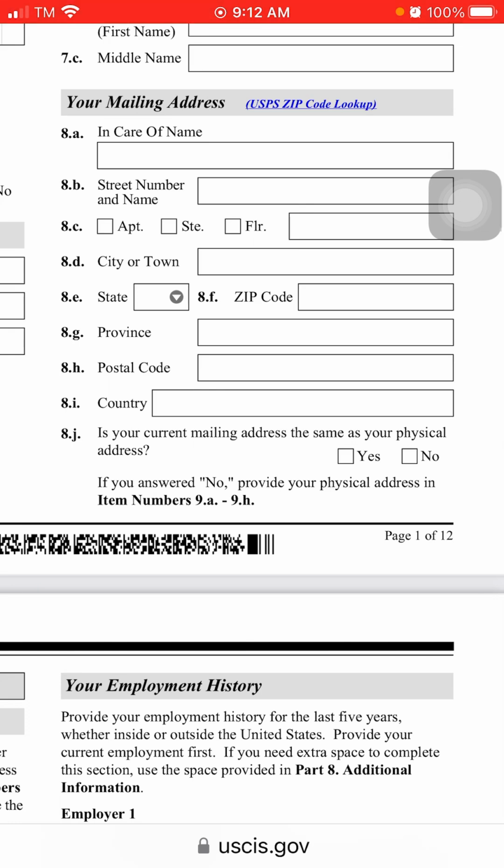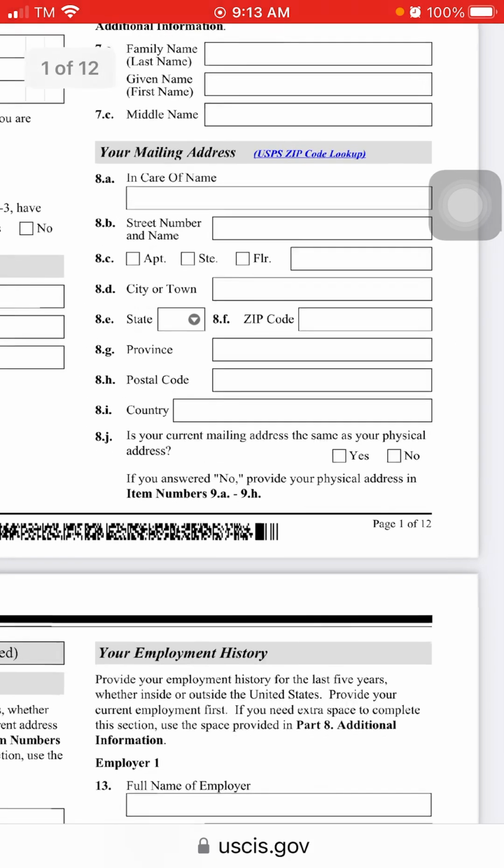Zip code is your zip code. Province and postal code in USA does not apply, so put NA, NA. And then country, USA or United States of America. Then there's a question, is your current mailing address the same as your physical address? Then click yes if it is.